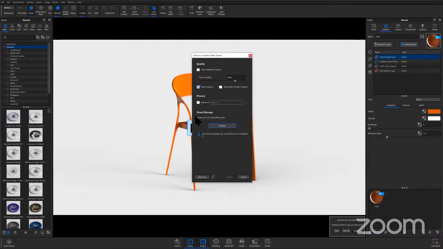And then of course the cloud storage. You can see I have 10 gigabytes of space. I haven't used anything, so it looks like we're going to be fine. So I'm going to go ahead and click package, and this should be a pretty quick process here.